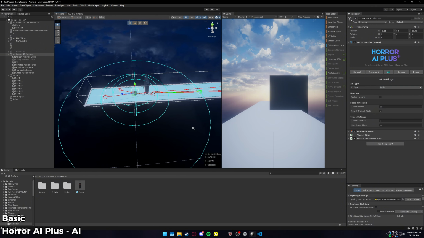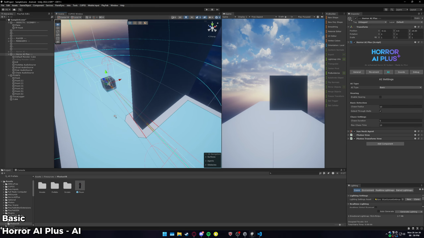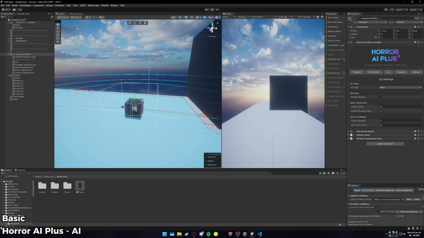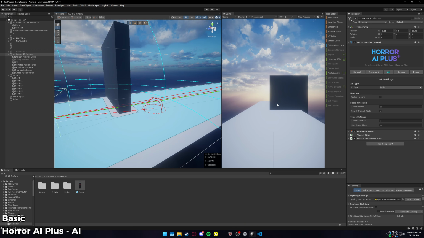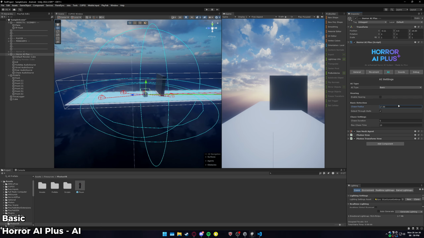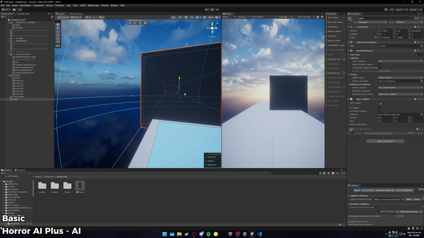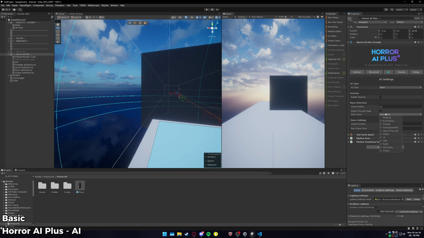So basic is just the basic AI that you probably already used. Detects you through walls no matter what. Yeah, you can change the chase radius. As you can see, chase radius, change that. You can also turn detect through walls off. Then you need wall layers. So click on your walls, do layer, add layer, call it wall or whatever. I recommend calling it wall, and then add that as a wall layer.